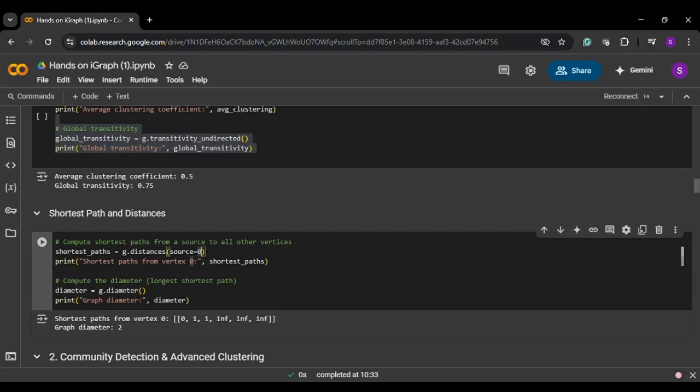It returns a matrix where each entry represents the distance from vertex 0 to another node, as we see in the output. So let's move to the diameter of a graph. The diameter is the longest shortest path in the graph. It represents how far apart the two most distant nodes are. A lower diameter indicates the network is more efficient; with a higher diameter, some nodes are very far apart. With the help of the g dot diameter function, it finds the largest shortest path in the graph and returns an integer value representing the longest shortest distance.